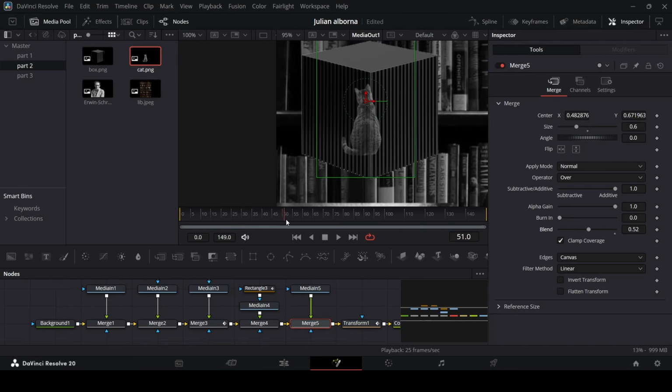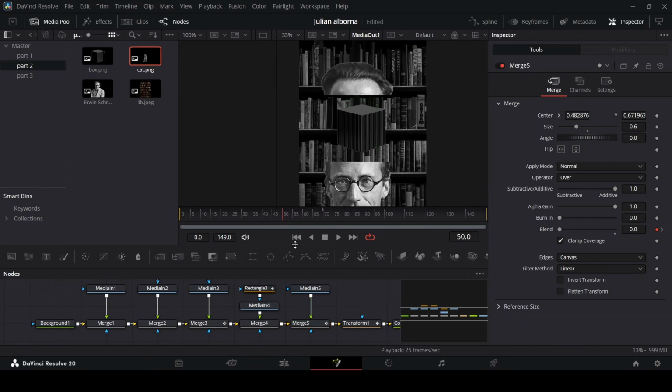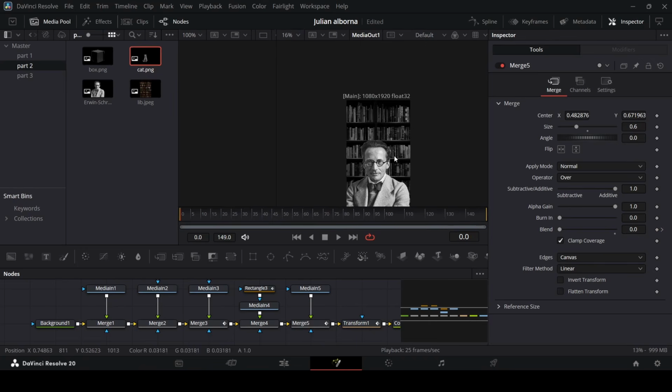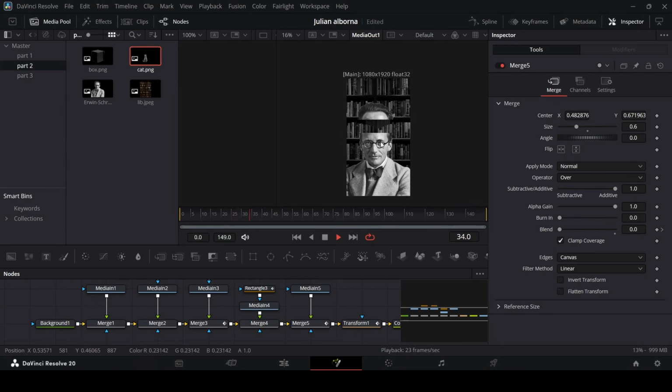And for that, once we have this in, we can go over at 50, create a keyframe at blend, and then let's go maybe at 70, create a keyframe. Then the one at 50, let's just change the blend to 0, and that's it. So this is the overall animation done.